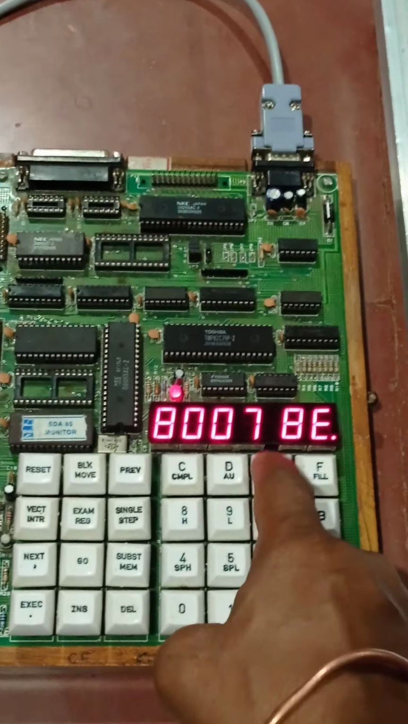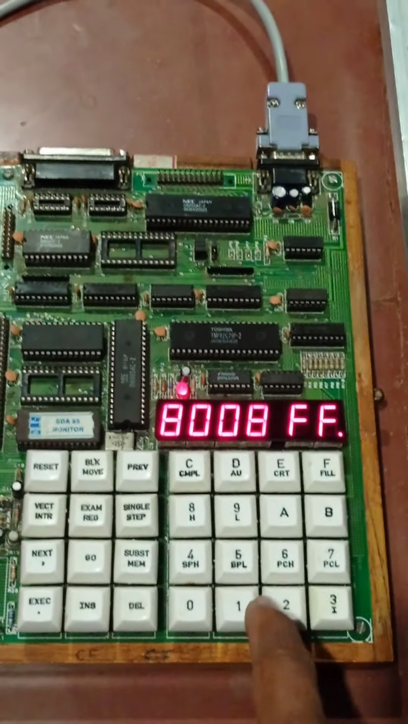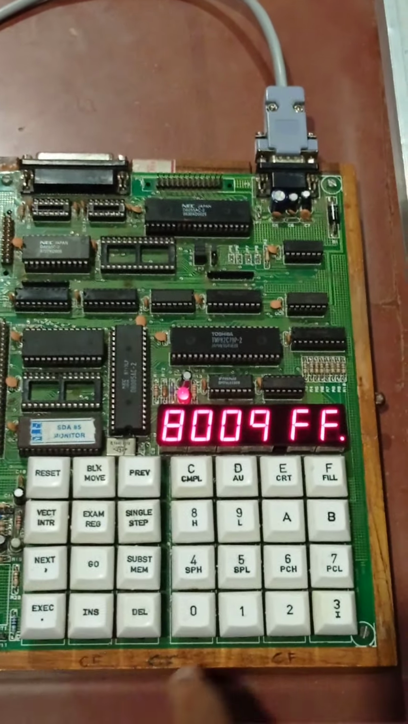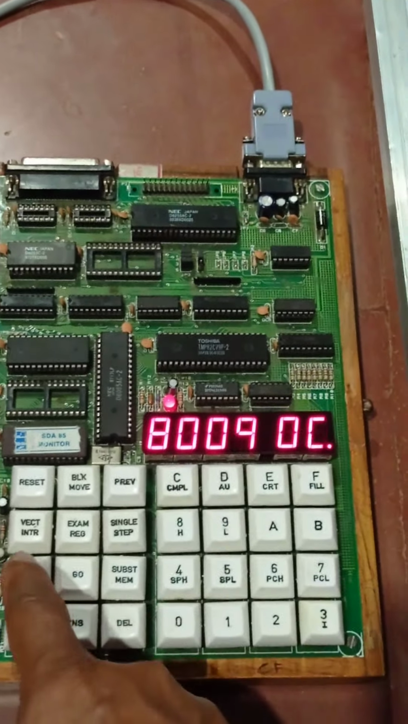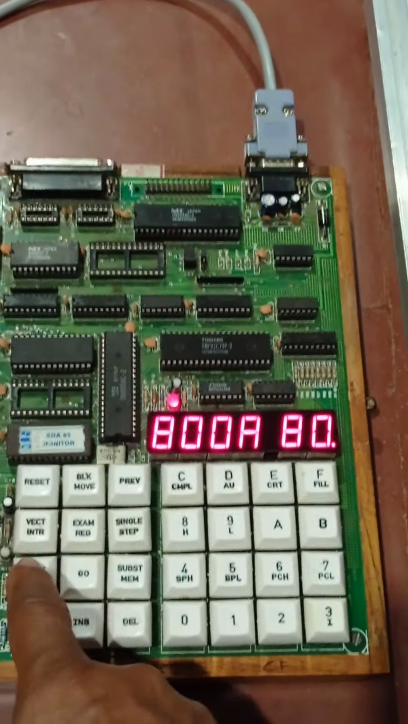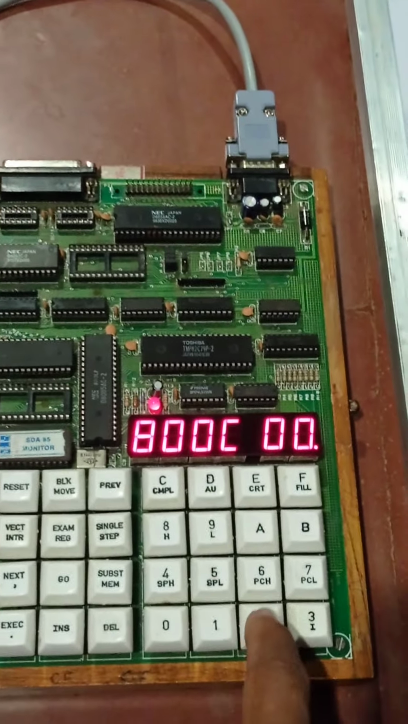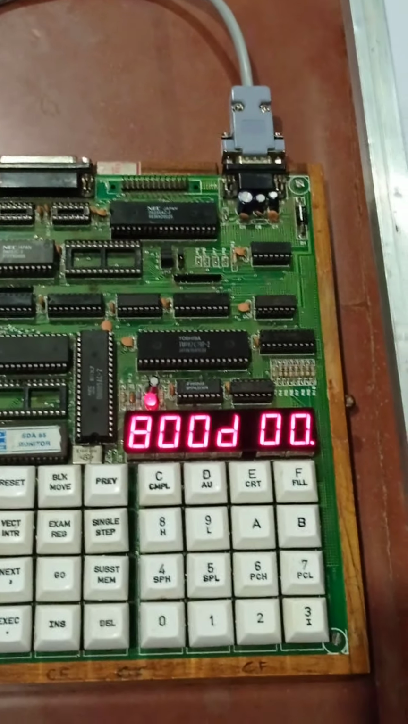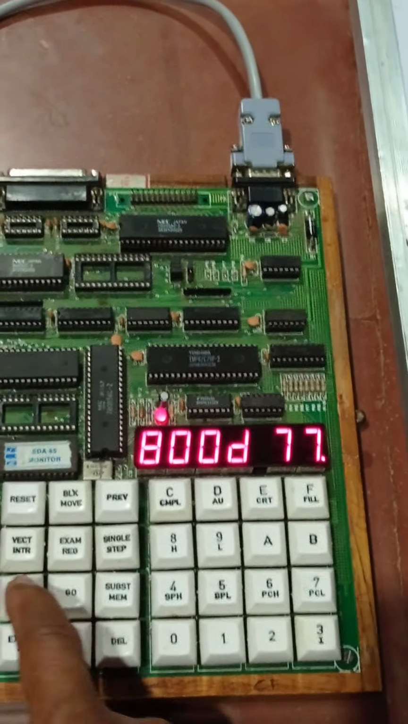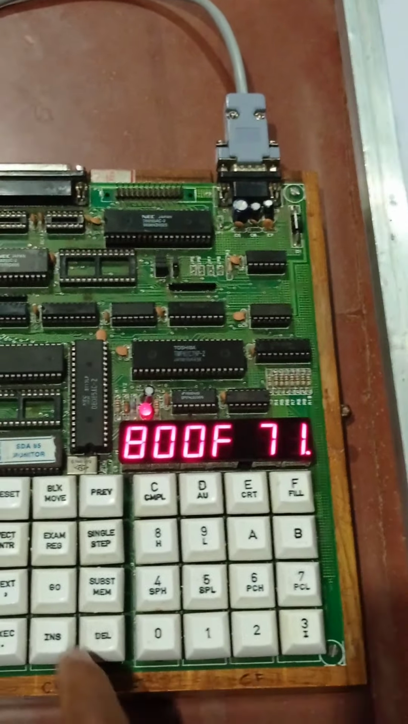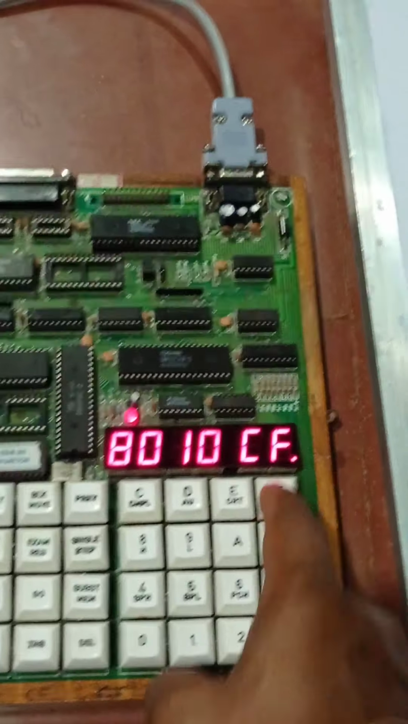Next, 8E. Next, D2. Next, 0C. Next, 80. Next, 0C. Next, 23. Next is 77. Next is 23. Next is 71. Next is CF.